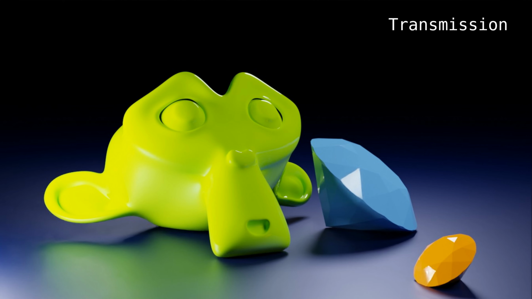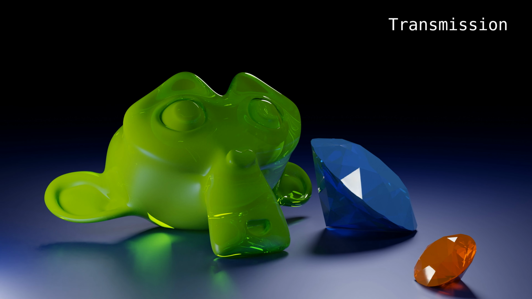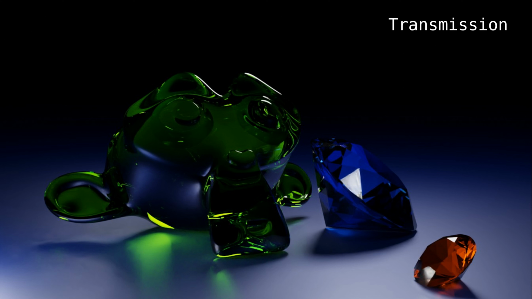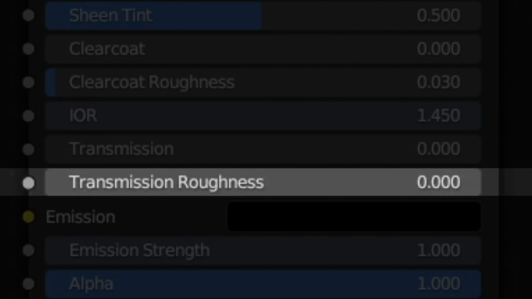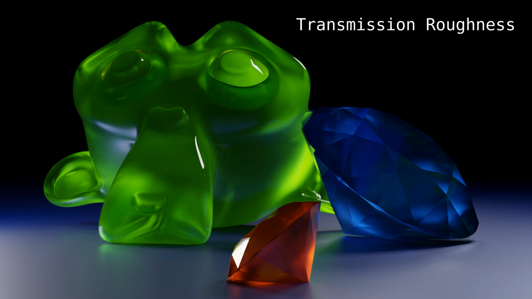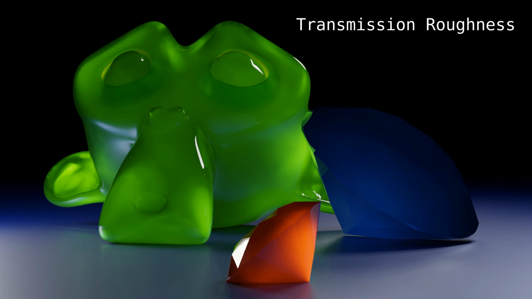Transmission. This setting simulates the behavior of light passing through transparent or translucent materials. It affects how much light is absorbed or transmitted by the material. Transmission roughness controls the roughness of the transmission effect. Higher values introduce more scattering and blurring of transmitted light, mimicking the appearance of rough or frosted surfaces.